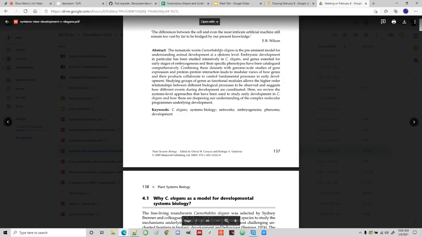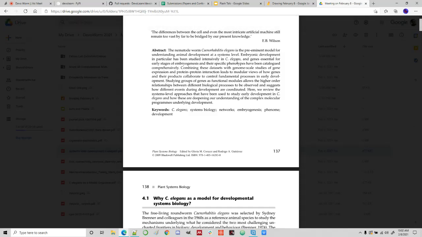So the nematode worm C. elegans is the preeminent model for understanding animal development at a systems level. Embryonic development in particular has been studied intensively in C. elegans, and genes essential for early stages of embryogenesis and their specific phenotypes have been cataloged comprehensively. Combining these datasets with genome-scale studies of gene expression and protein-protein interaction leads to modular views of how genes and their products collaborate to control fundamental processes in early development. Studying groups of genes as functional modules allows the higher order relationships between different biological processes to be observed and suggests how different events during development are coordinated.